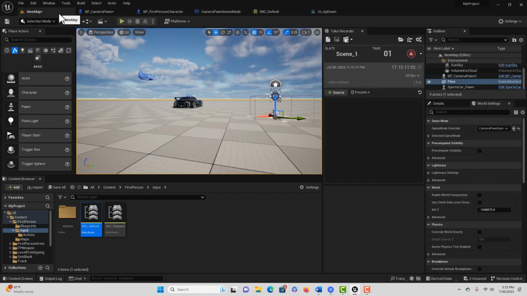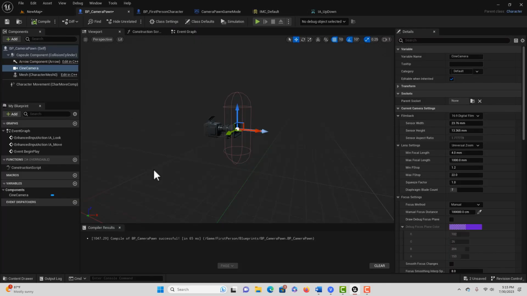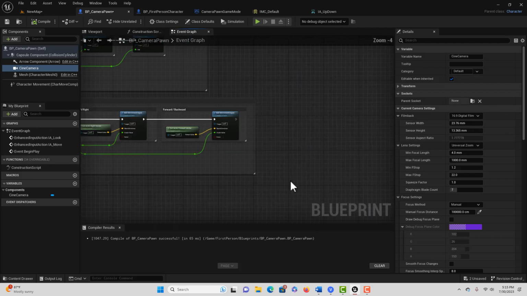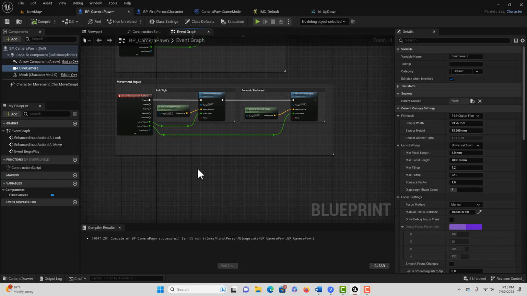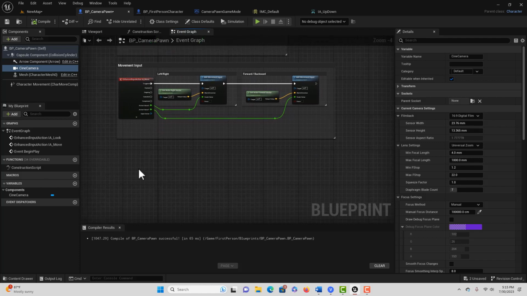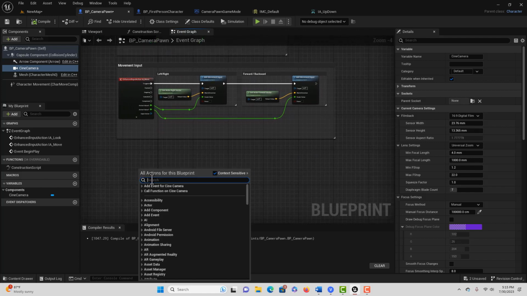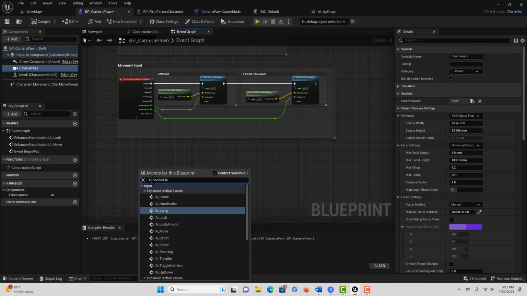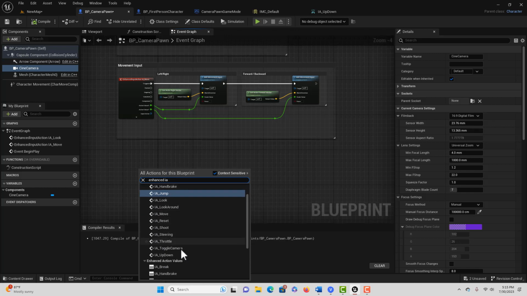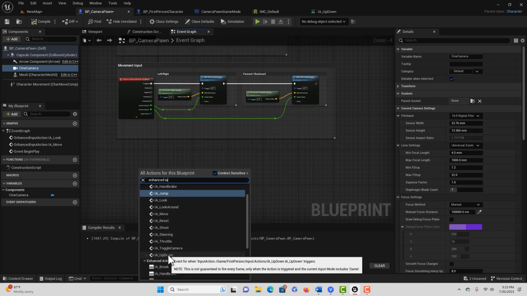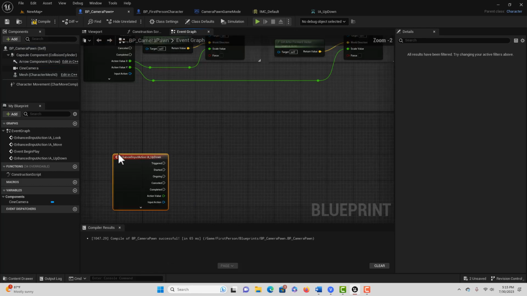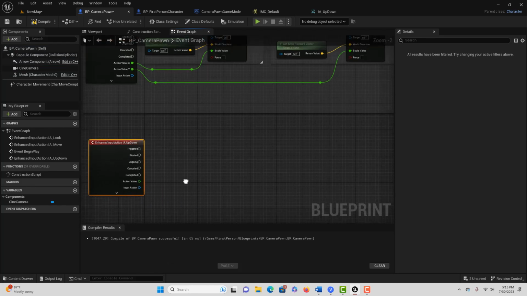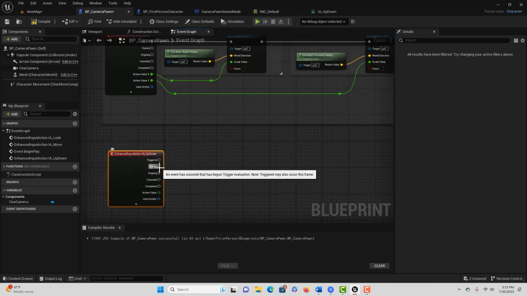So we're done. Now we're going to come back in here, go into the BP pawn, and in our event graph, we're going to add the ability to go up and down. So we're going to right click and search for enhanced input function, and this is the one right here. Make sure it's under the action events because there are some values right underneath it. We want that one. Since it's a keyboard event, we want started, which is the same as press.